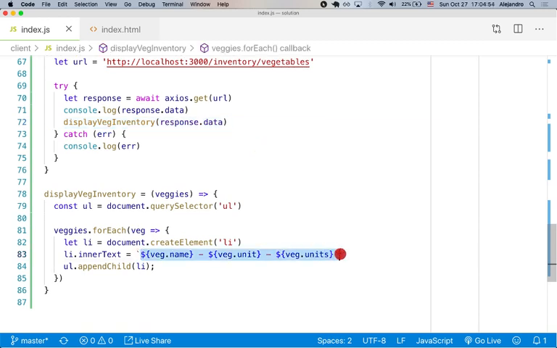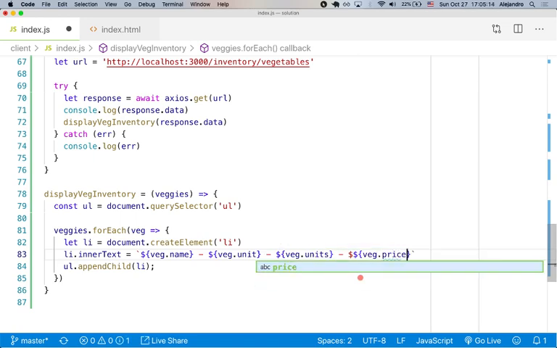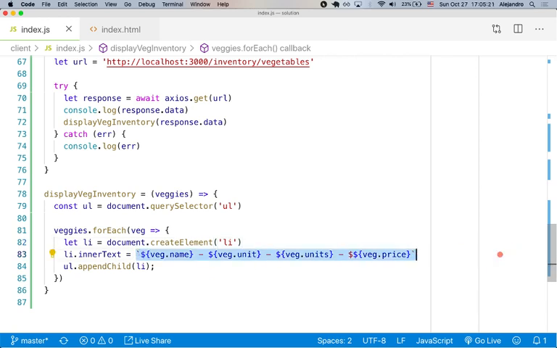The inner text of that item is a very simple string made out of the name, the unit, and the units. And let's show the price maybe in here too. Maybe we want to show the price prepended by the $. So I'm just concatenating, making up this string that will have the vegetable name, unit, units, and price. Questions about this function?